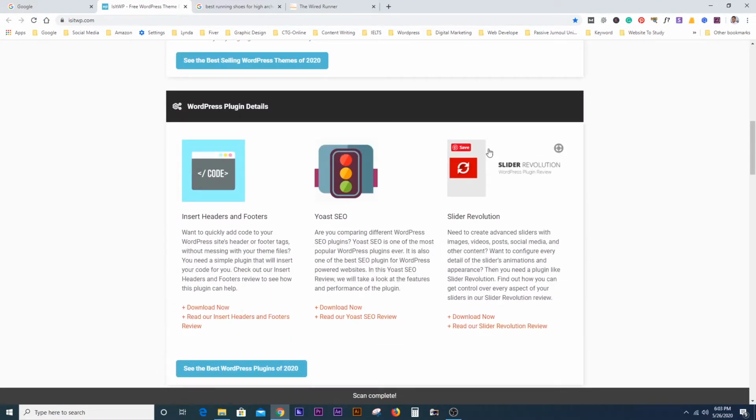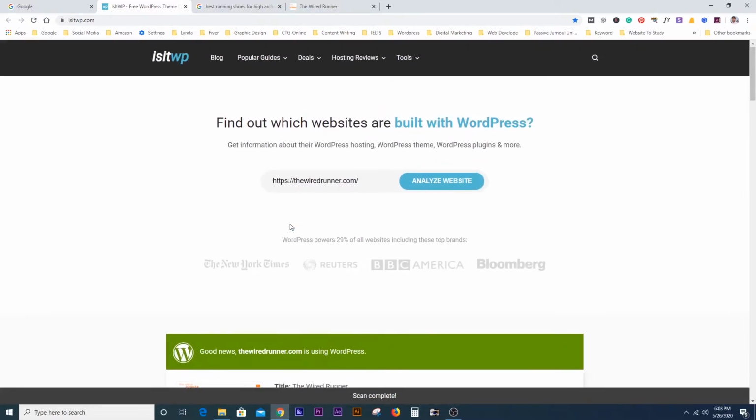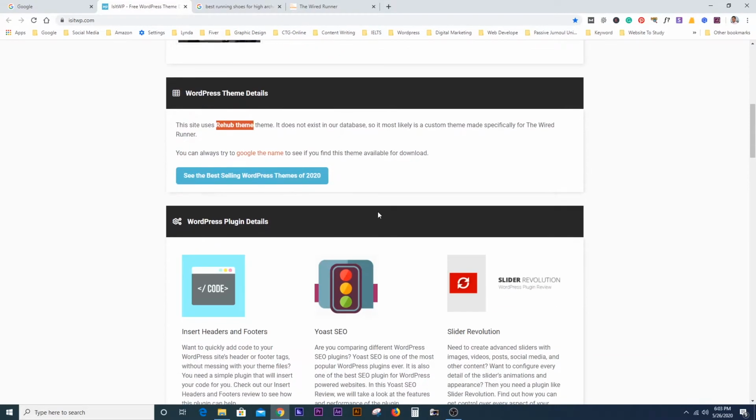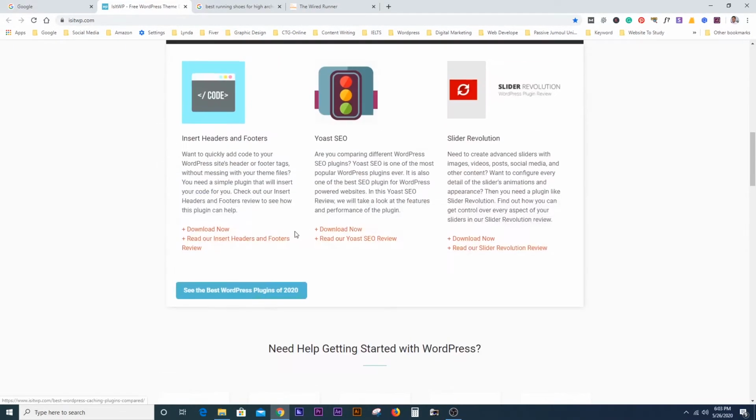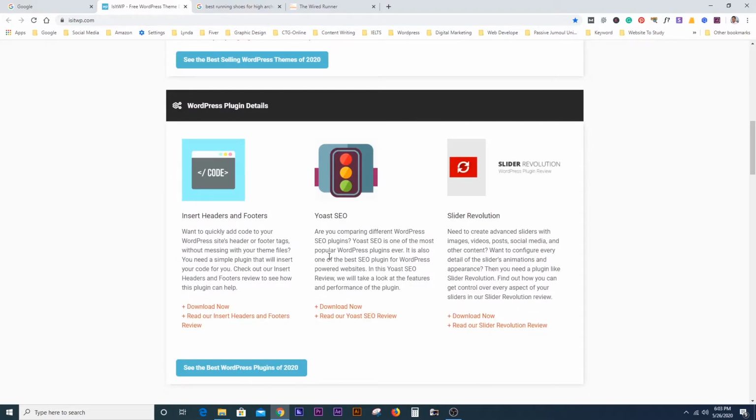You can see this theme, and which plugins are used in this theme. It also tells this about the website, so you can easily find the theme name and which plugins are used in this theme. You can identify it very easily.